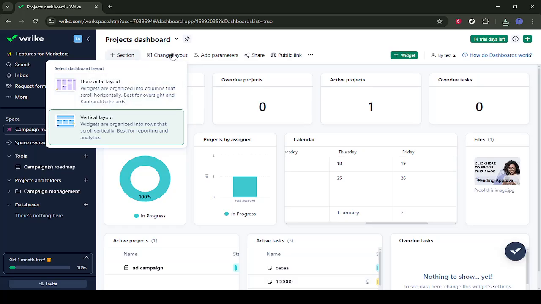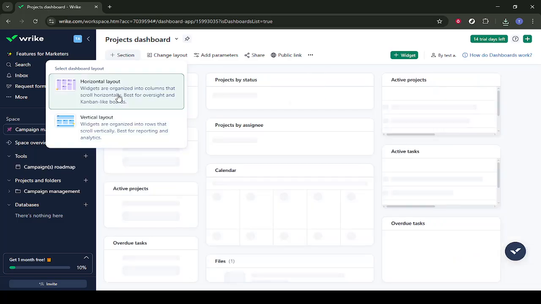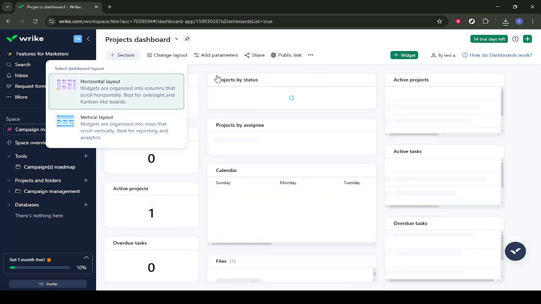When the layout options appear, you'll see a choice that says something along the lines of "Widgets are organized into columns that scroll horizontally, best for oversight and Kanban-like boards." Select this option. Choosing this layout will rearrange your widgets into vertical columns that you can scroll through from left to right, similar to a Kanban board.